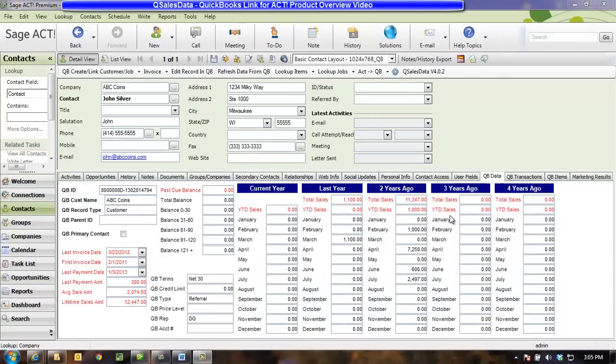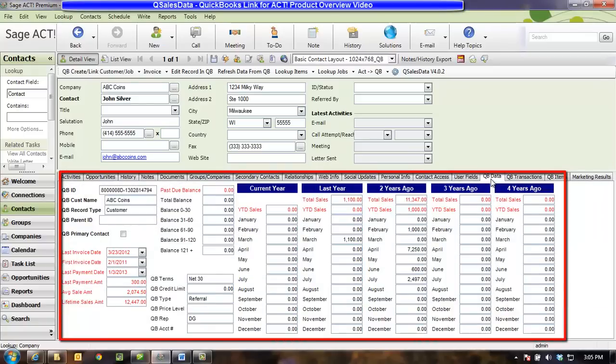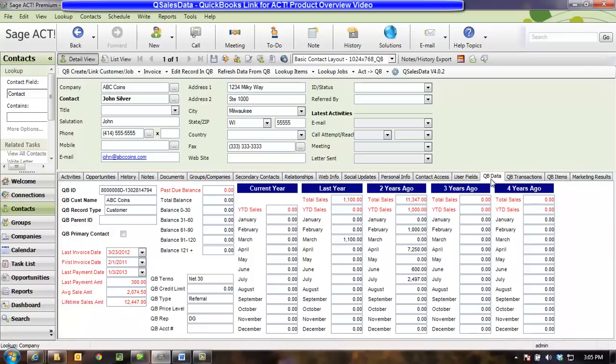So let's recap. By having QSalesData implemented at your company, you can do the following. See all the important sales total, sales transaction, and past due balance information from within Act. Use key sales data like last invoice date to perform target marketing. Eliminate double entry of customers by using the QB Create Link Customer button. Quickly create transactions from within Act using the QSalesData toolbar. Eliminate having to make address changes in two places by using our address update features. And finally, convert Act opportunities to QuickBooks transactions using our QSalesData toolbar.